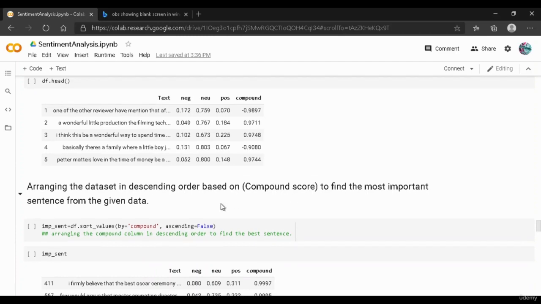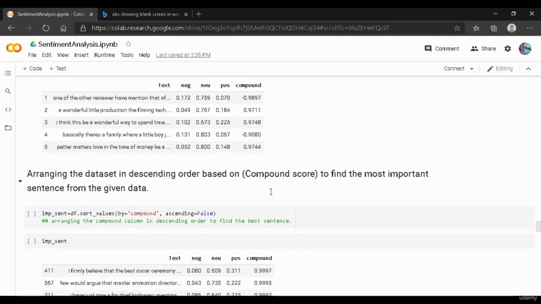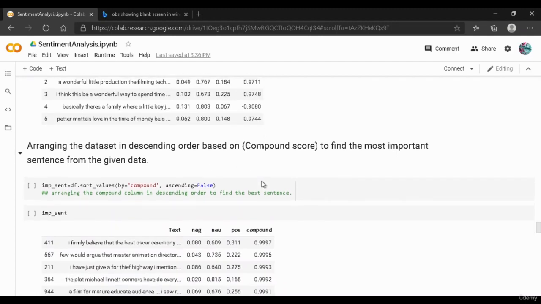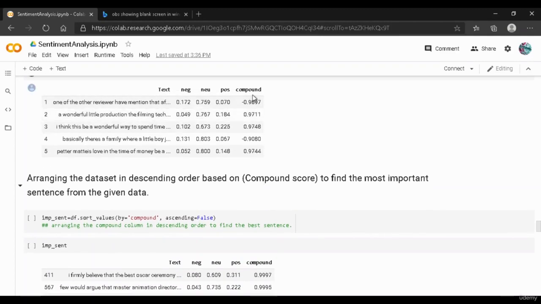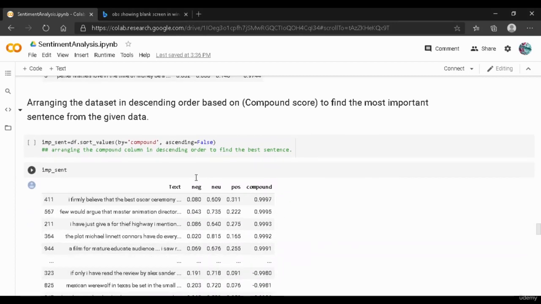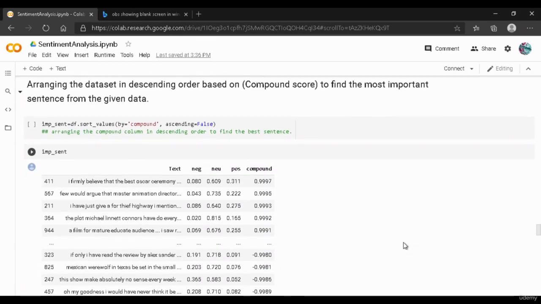So the highest compound score will show us how popular a particular sentence is, and we have arranged this compound score in descending order. We have just taken this compound score over here. As you can see, we have used sort values by the compound column, and this is how our data frame now looks.